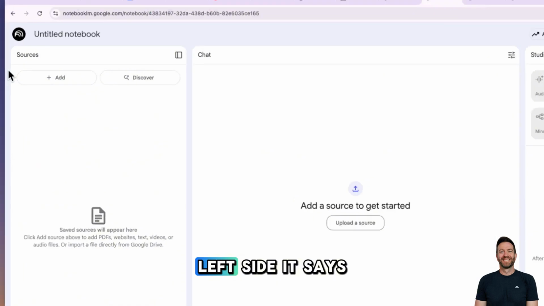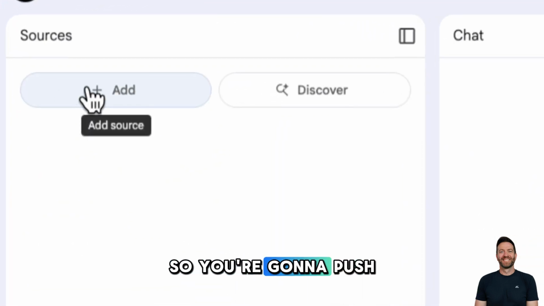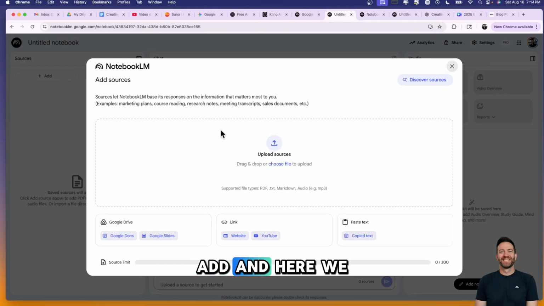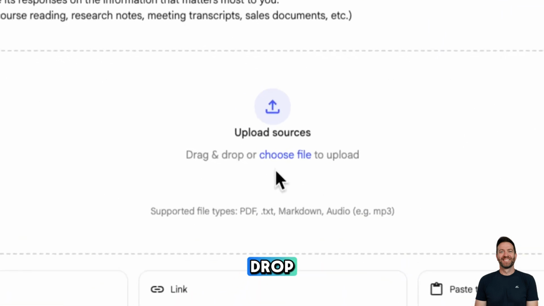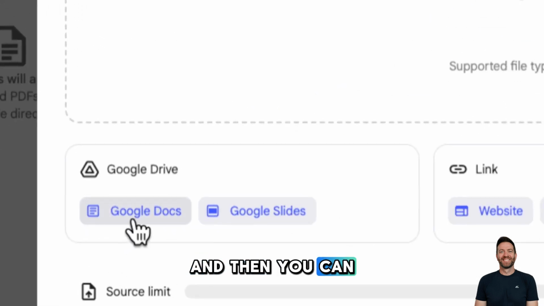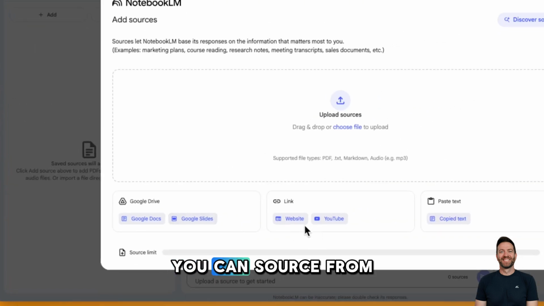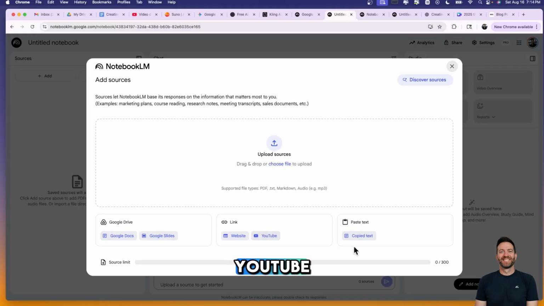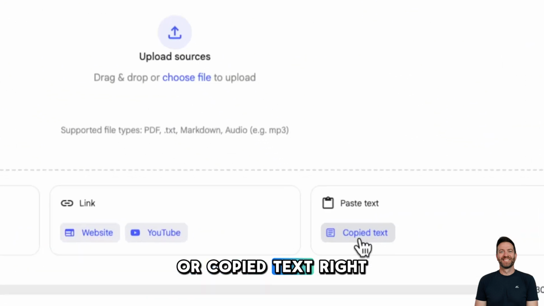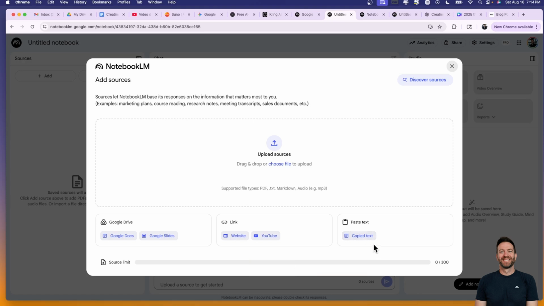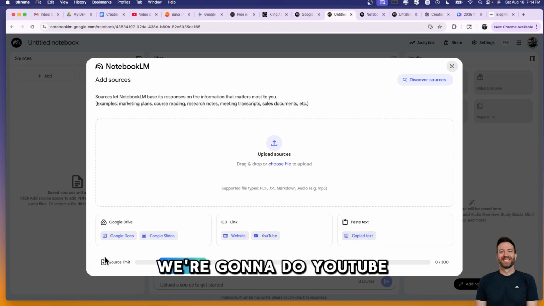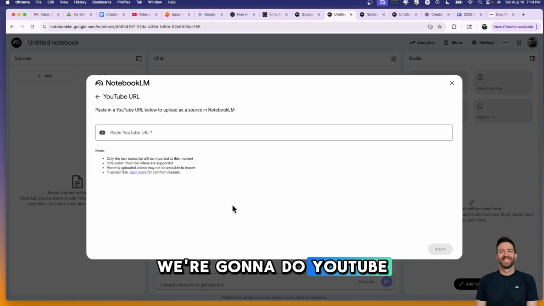Okay. So on the left side, it says add sources. So you're going to push add. And here we go. We have a few different options here. You can drag and drop, and then you can upload a Google Doc, Google Slides. You can source from a website, and there's YouTube, or copied text right here. So for right now, we're going to do YouTube.